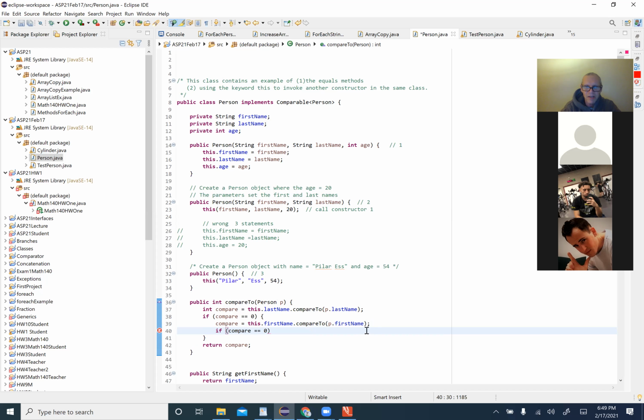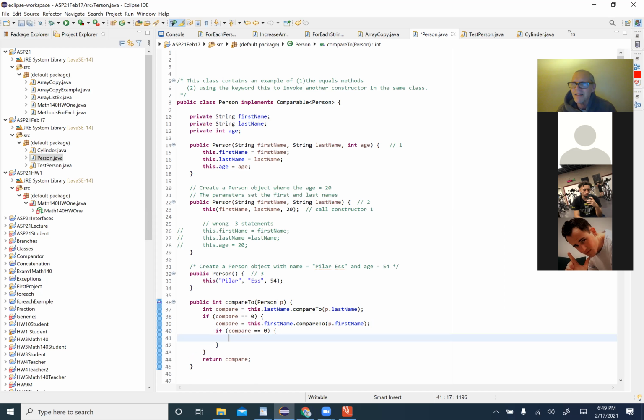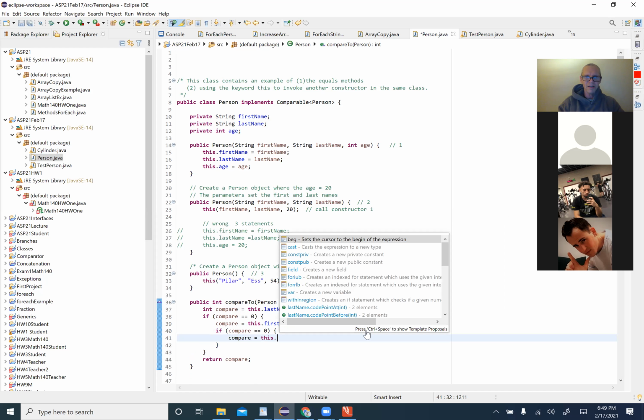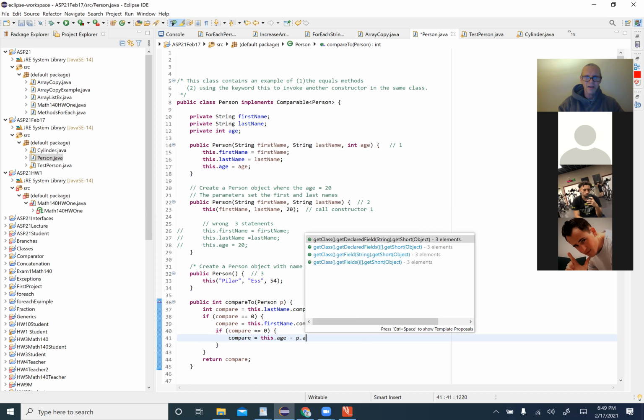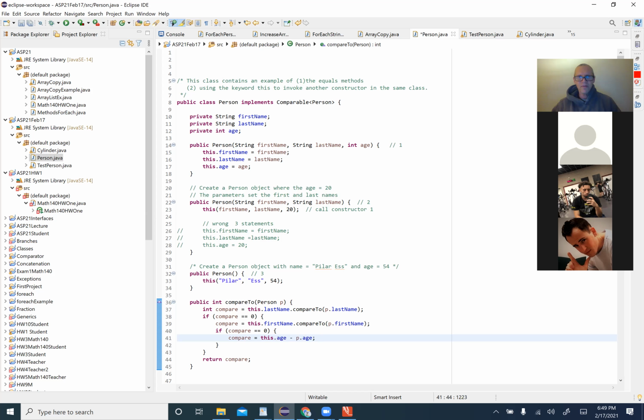we'll use the age. Remember age is an int, it doesn't have methods. It doesn't have a compareTo method. So if you want to compare ints, you have to take their difference. So now compare will be equal to this dot age minus P dot age. If the age of the calling object is greater than the age of the input argument, then on line 41, compare would be positive.